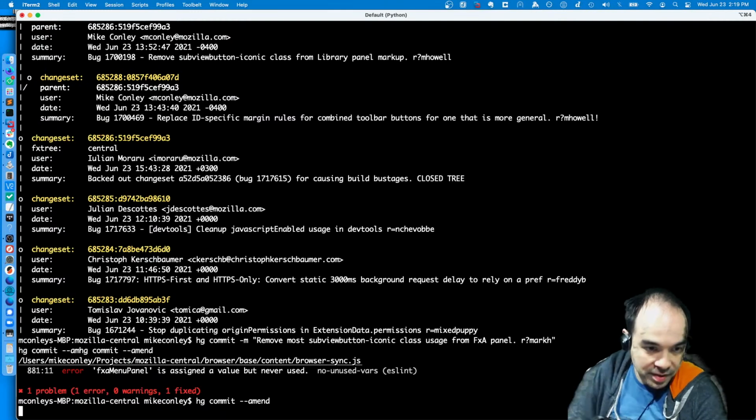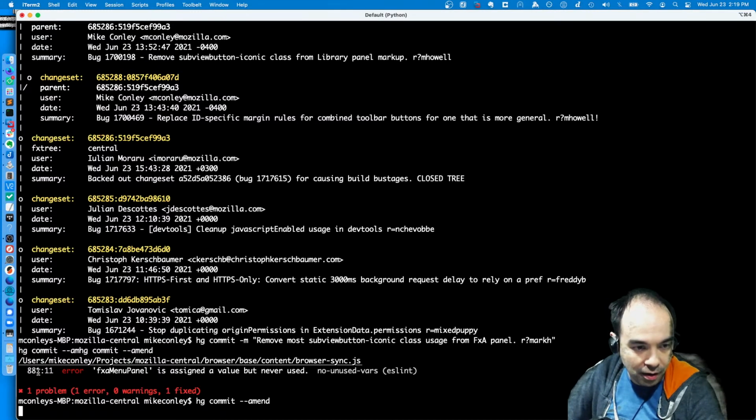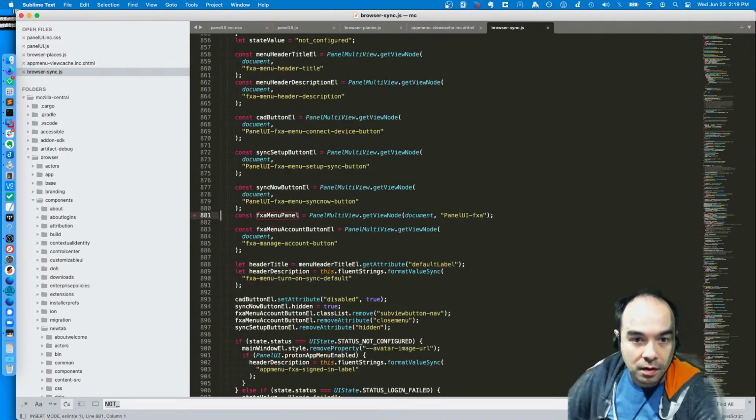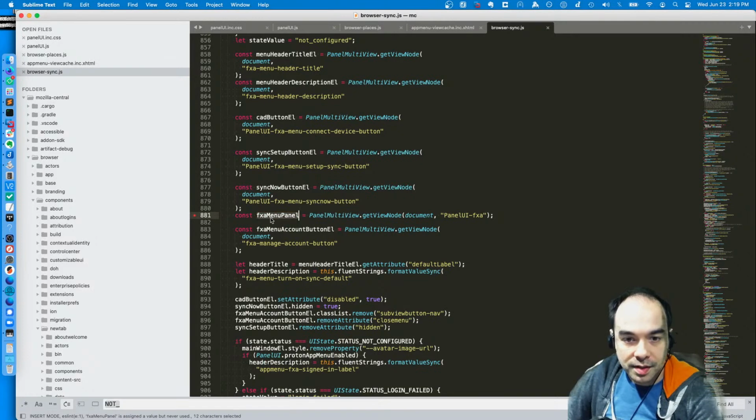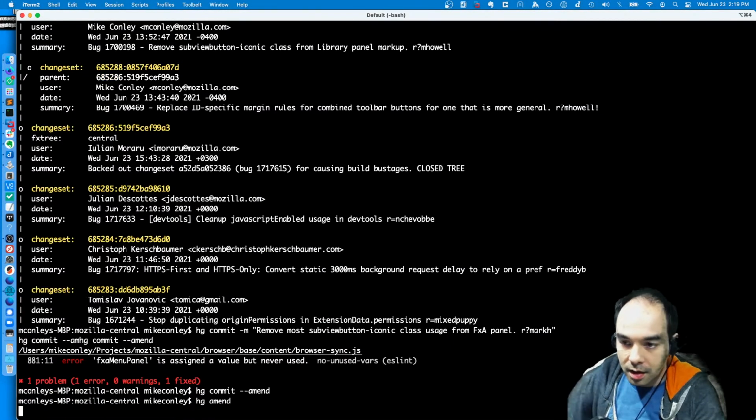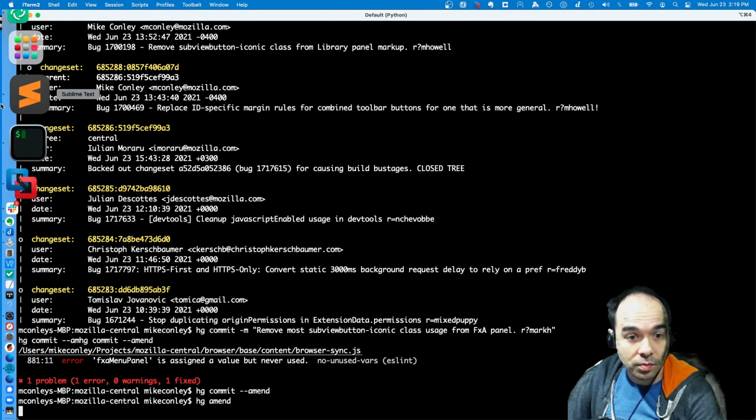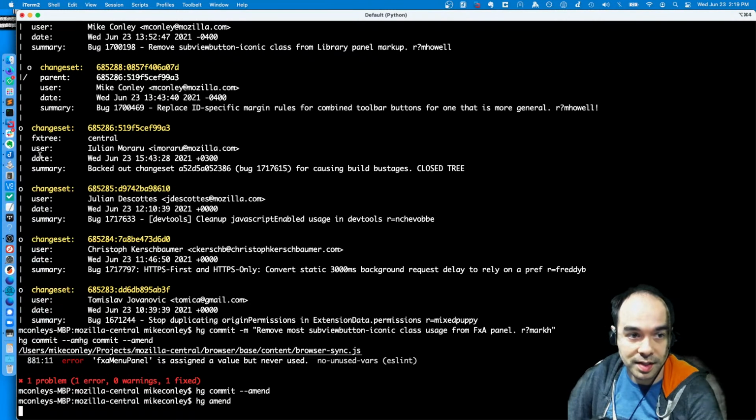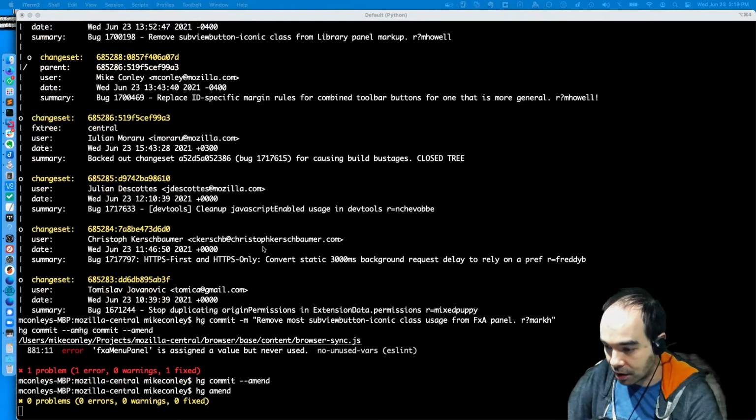Sounds right. Now, what's this cleanup thing? Line 881 of browser sync. Apparently, we never use this, so we can get rid of that now. What we should do is run our browser sync tests, because I know that panel is pretty rigorously tested with automation, and we should double check to make sure.